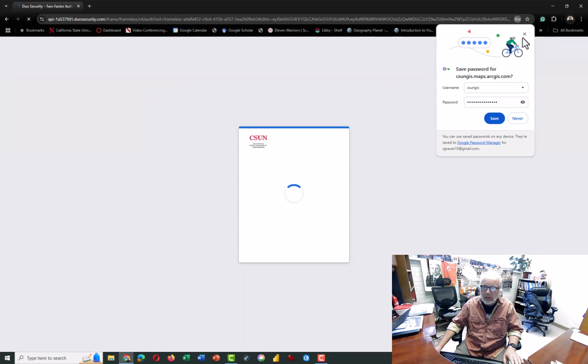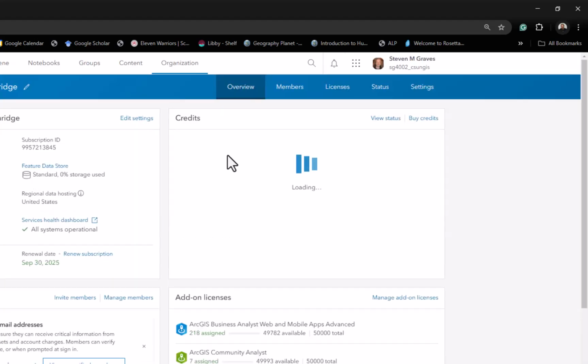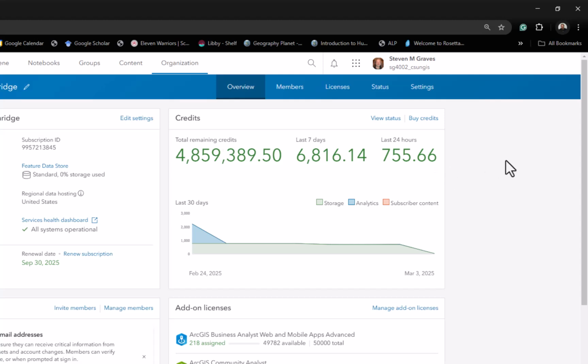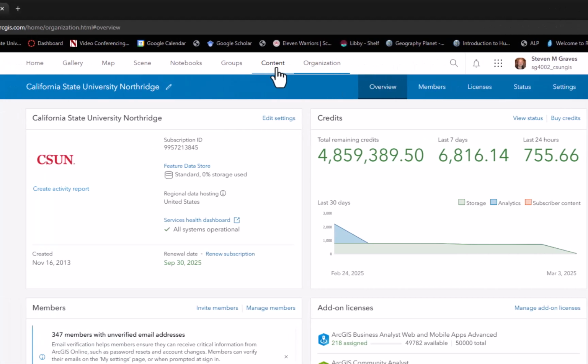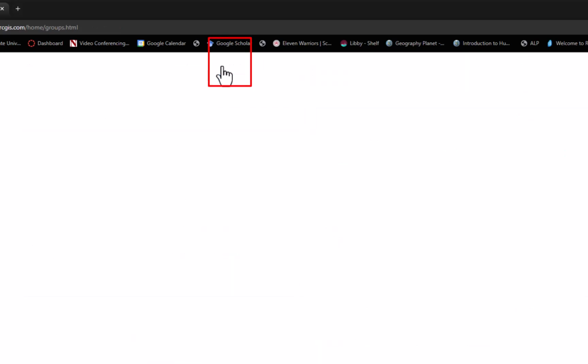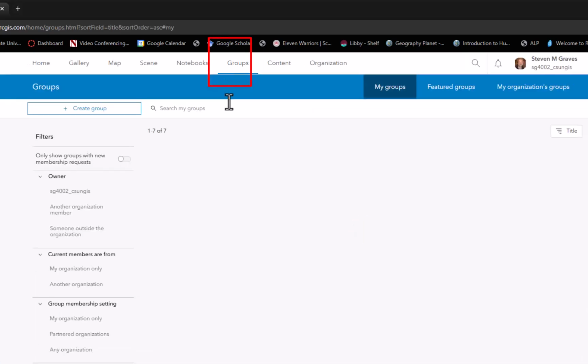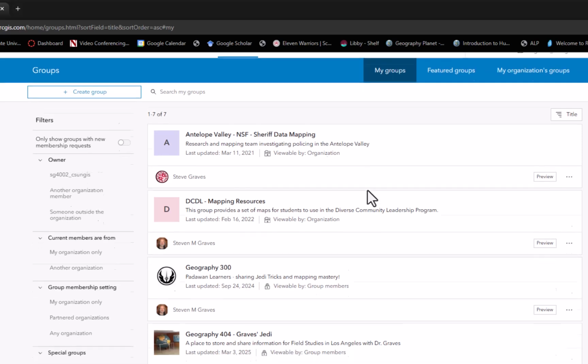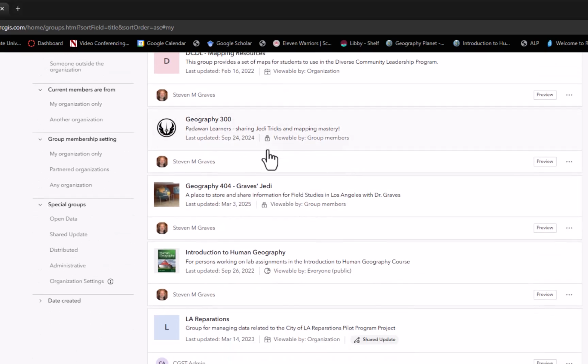Log in, and you'll probably get a Duo push, but I've already logged in, so no problem for me in that regard. Click on groups to start, and you should find yourself, you may be in several groups, but the one you're looking for is Geography 404 Graves Jedi. So click on that.